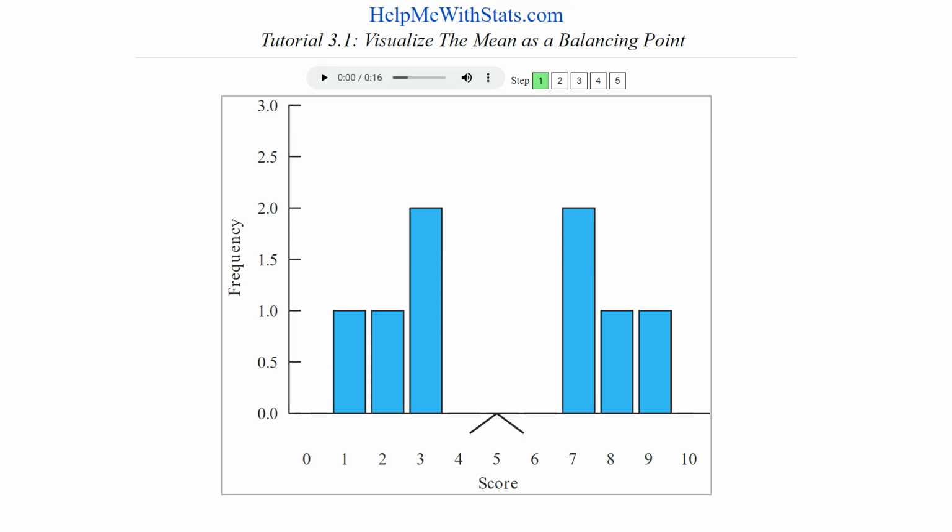HelpMeWithStats.com was used to create this tutorial that can help us visualize the mean as a balancing point. Let's look at an example of concert satisfaction ratings to see how the mean is a balancing point.